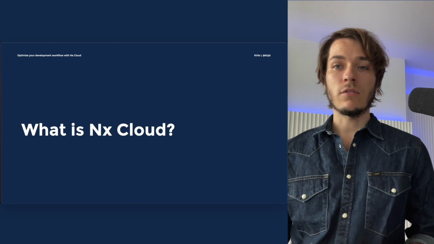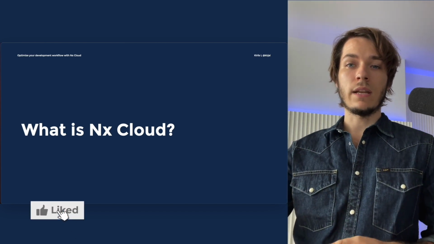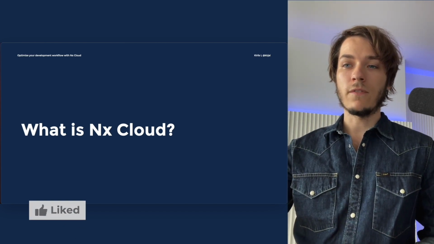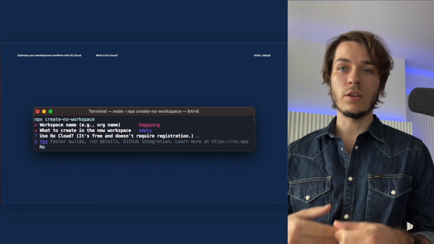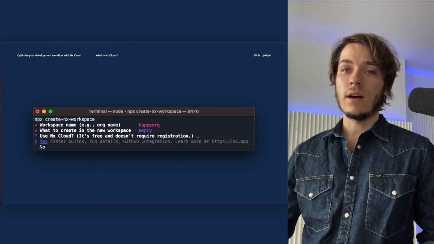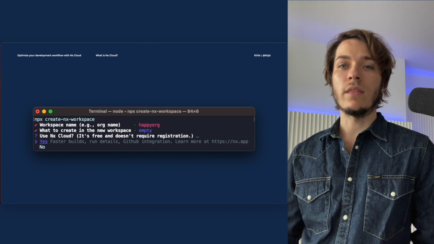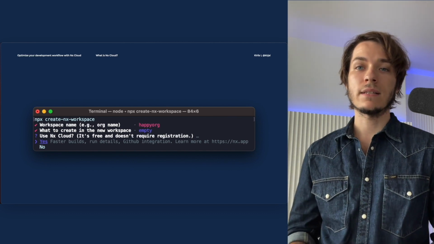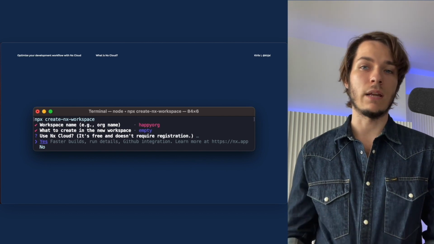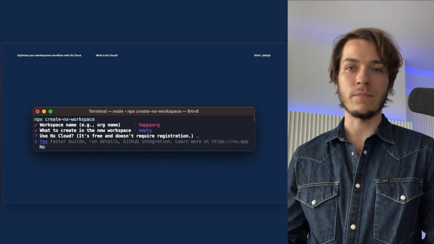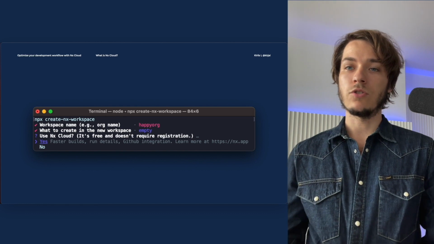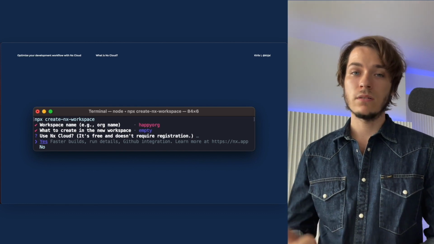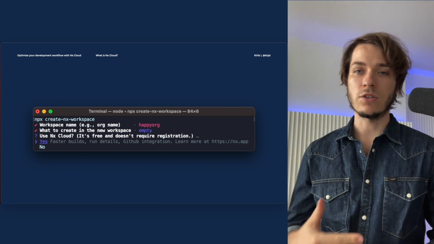So in fact, those of you who've tried out NX before, you've probably seen the following prompt. When you're creating a brand new NX workspace with the create NX workspace command, at a certain point during the process, NX asks you whether you'd like to enable NX Cloud in this new workspace. And by enabling NX Cloud, you can enjoy such benefits like faster builds, run details, GitHub integration, and more.